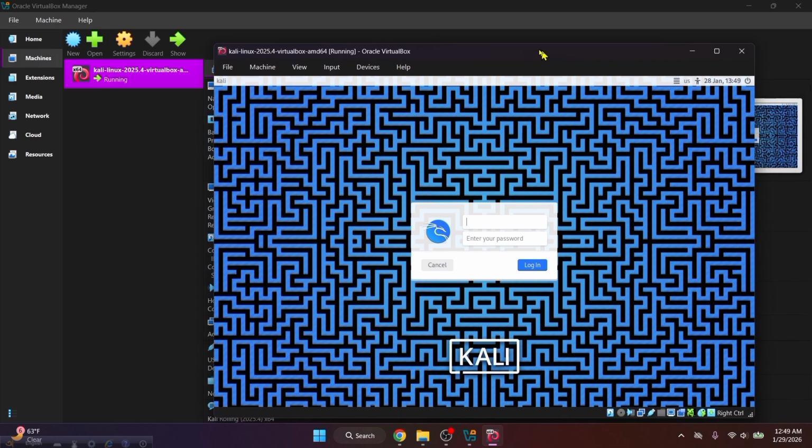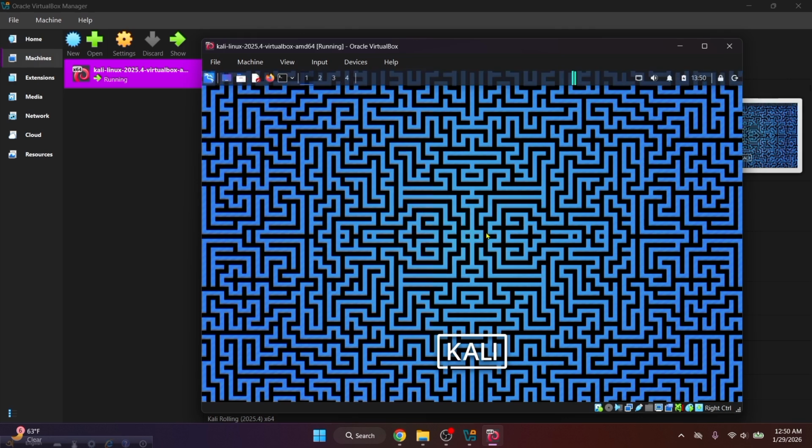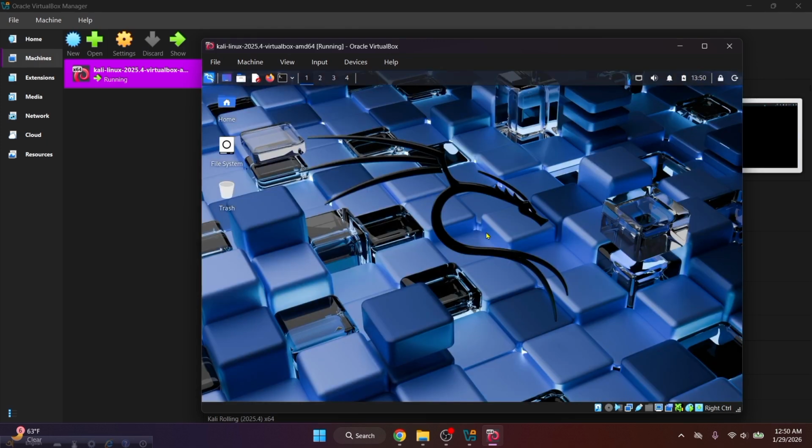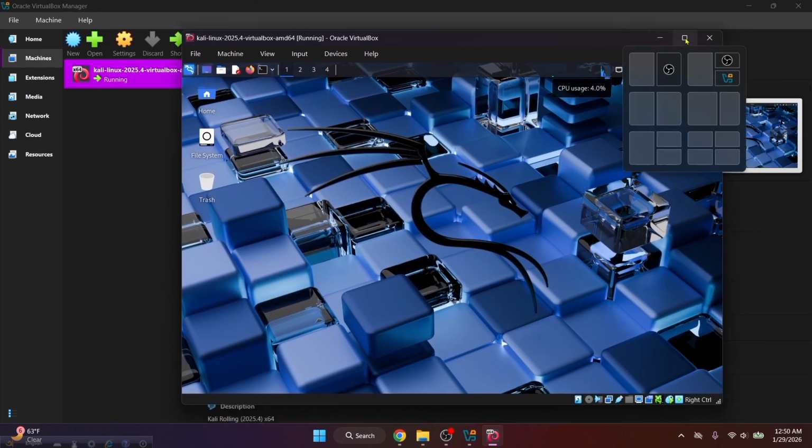This is the interface of Kali Linux. We have to write here username and password over there. The default username and password both are kali. Just type here and click on login. Okay, our Linux operating system runs successfully.